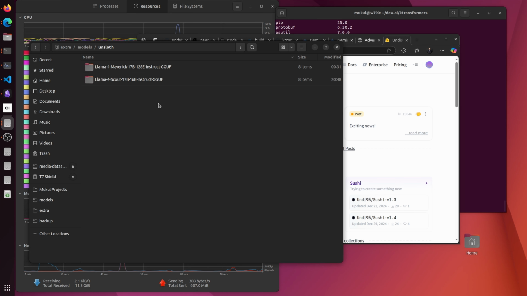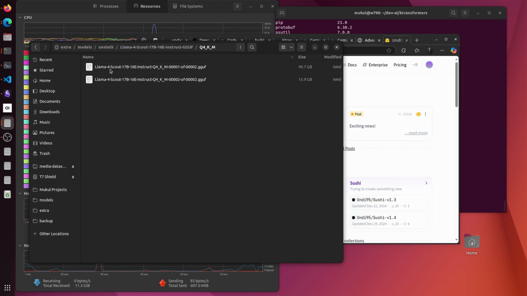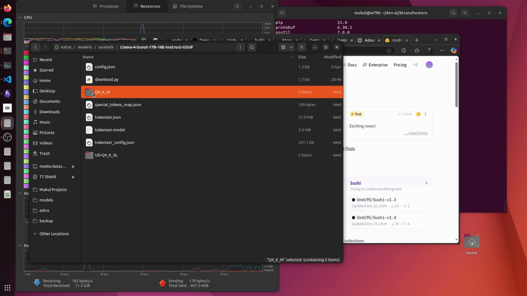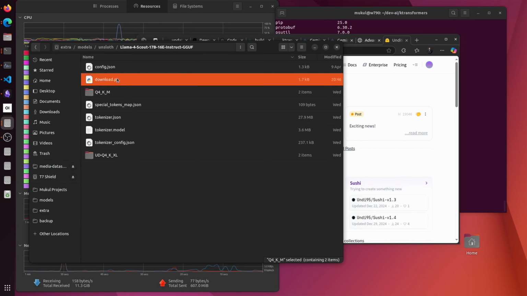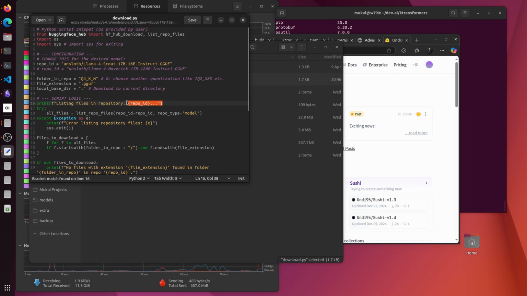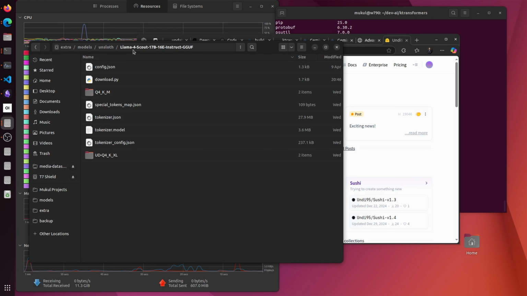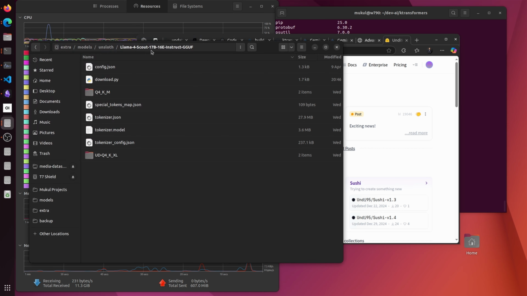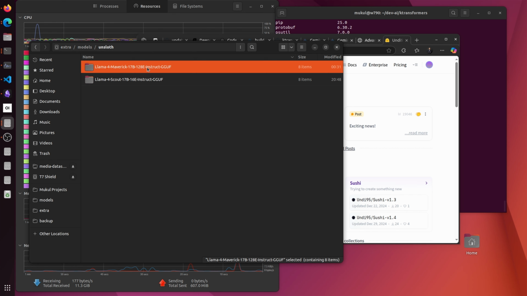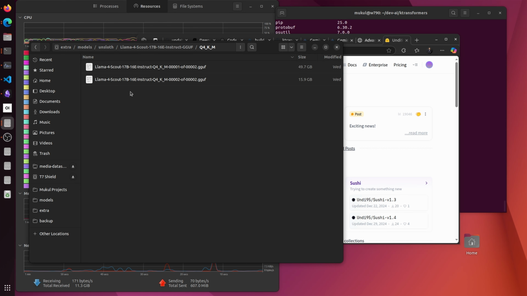For Scout Q4KM, you should have GGUF files totaling around 65 GB inside a folder named Q4KM, which is created by the download script already. I've organized my models under my folder, which you will see /media/mukul/extra/models/unsloth, with separate directories for LLaMA 4 Scout 17B Instruct and LLaMA 4 Maverick 17B Instruct. The GGUF files reside within the Q4KM subfolder inside each of these folders.